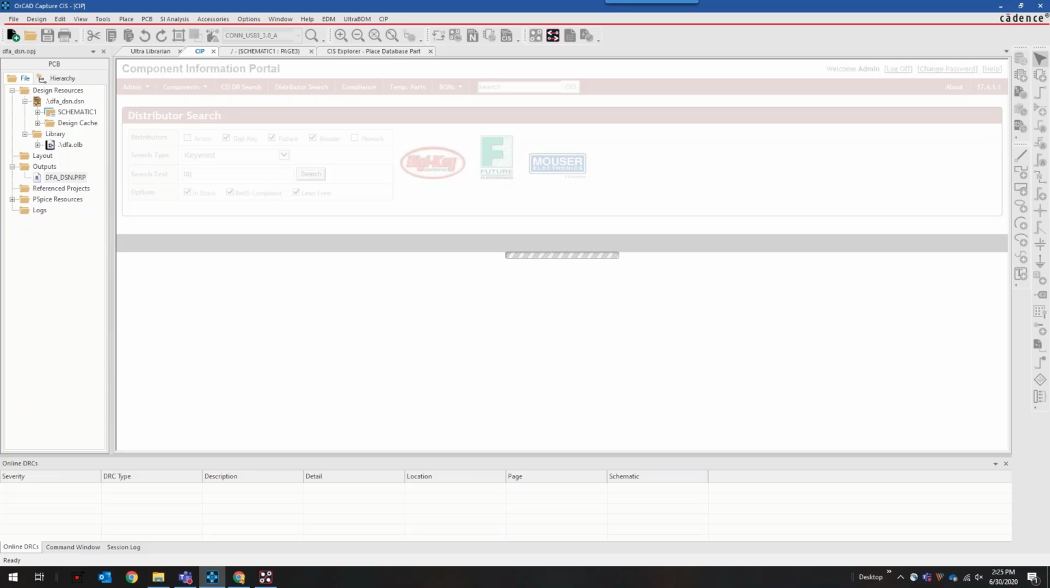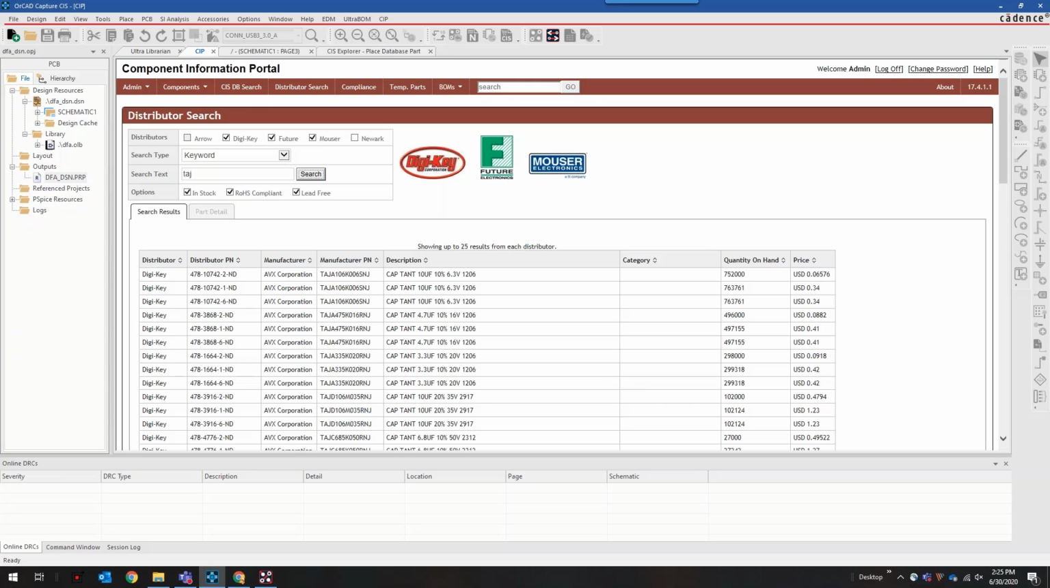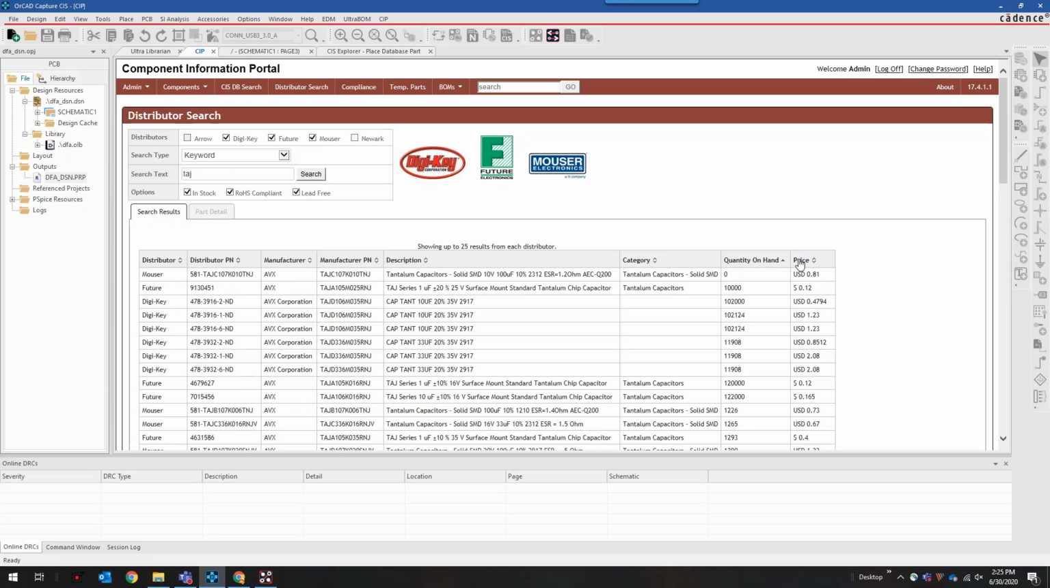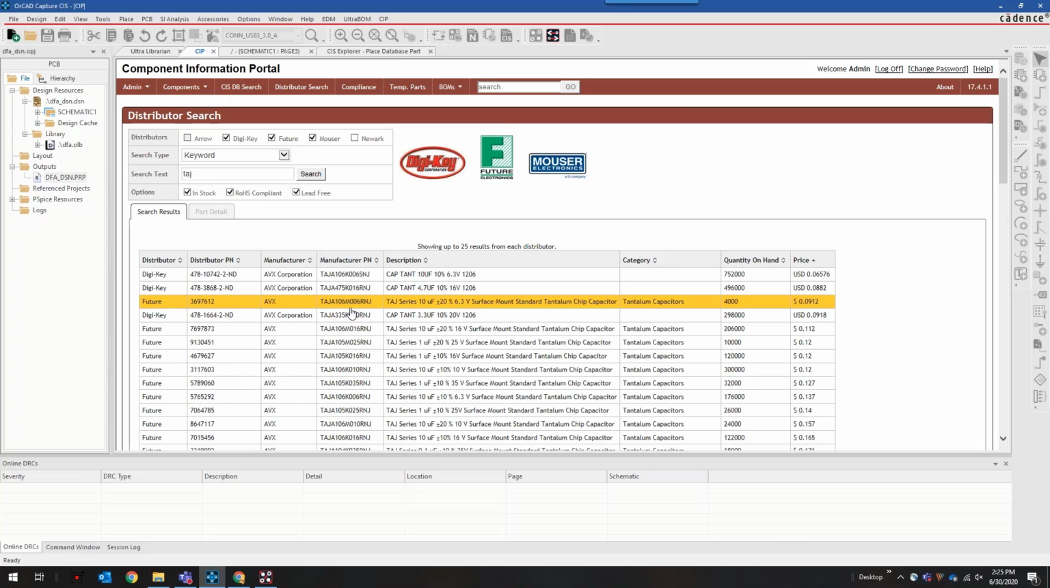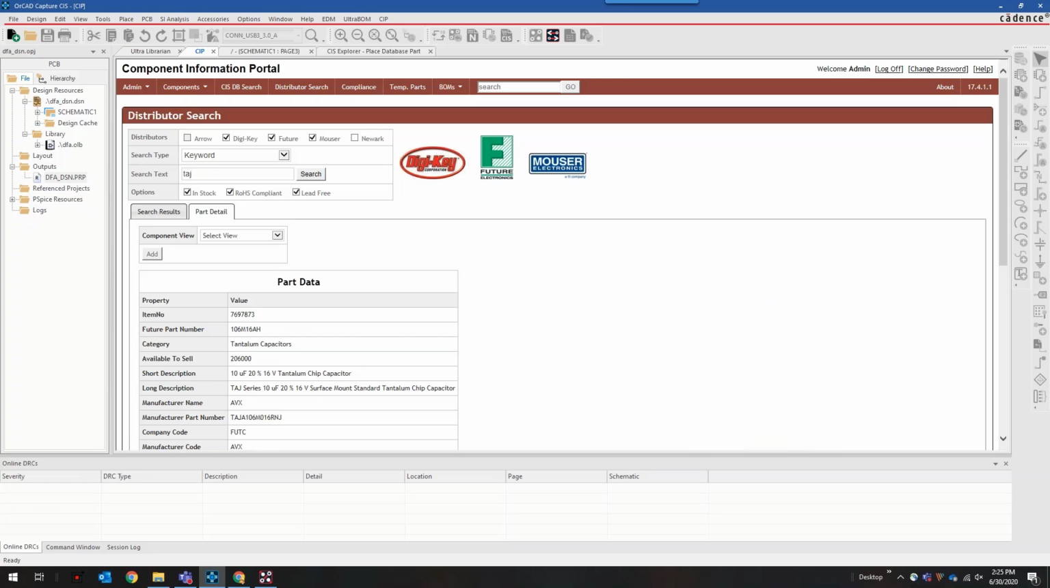You can also search on parts that are in stock and RoHS compliant and lead free. And then this is going to show me the real-time information from the distributors, including the quantity on hand and the price. So it allows you to consider the cost and the availability before selecting a part. And I can sort on the quantity and the price and pick one that maybe I can use in my design and then add it to the database.